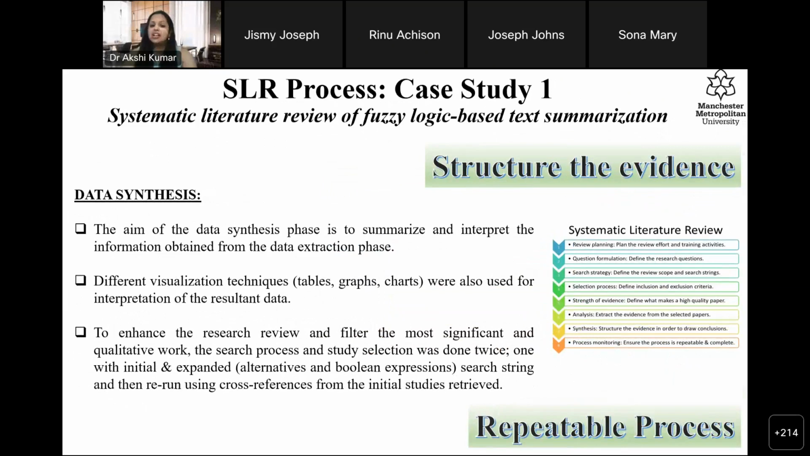You structure that evidence on the basis of the data that is extracted using some tables, graphs, and charts. You are trying to interpret the results. So this is summarizing and interpreting the results. This phase is structuring the evidence, and it has to be a repeatable process. Now, why do I call it a repeatable process?